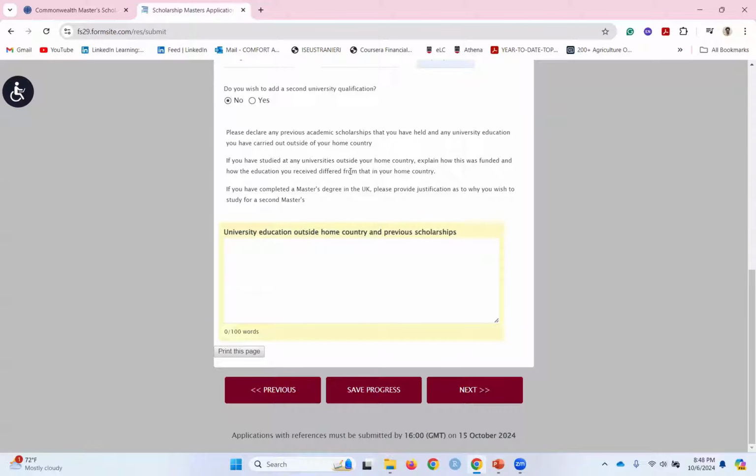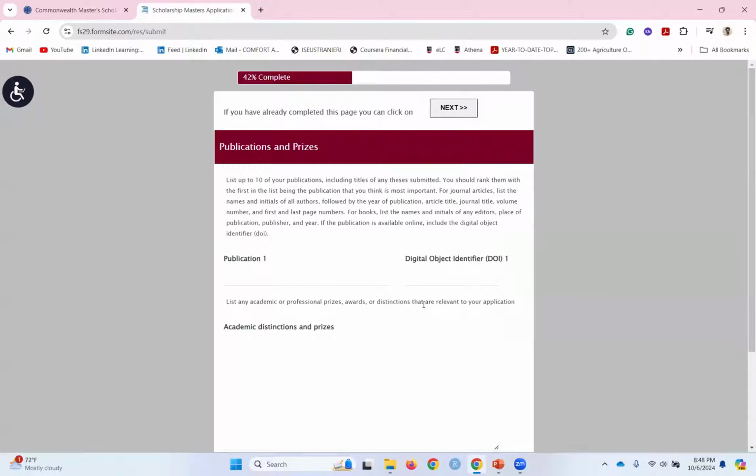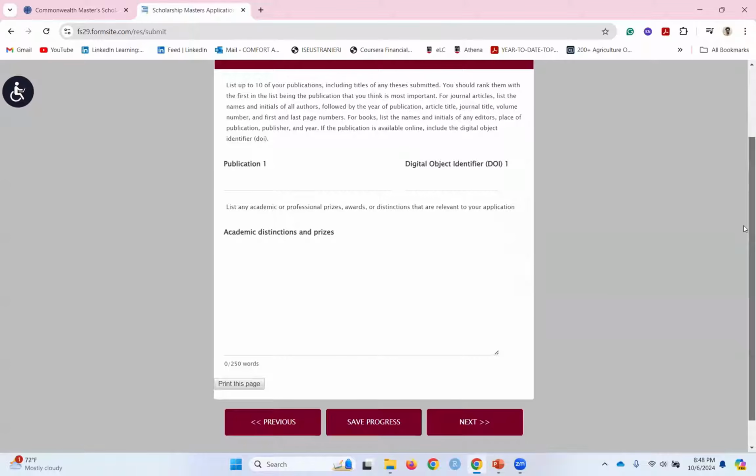If you have studied at any university outside of your home country, explain how this was funded and how the education you received differed from that in your home country. If you have completed a master's degree in the UK, please provide justification as to why you wish to study for a second master's. So if that applies to you, you want to include it. Down here, if you have publications, papers you published, you want to include all of them, and every award you've ever received, this is the space to include them too.